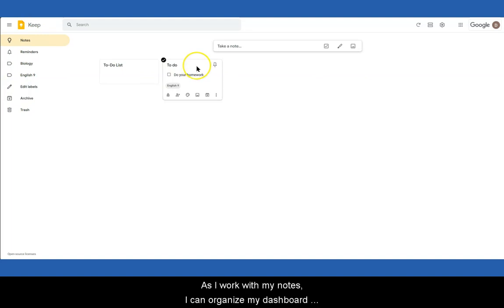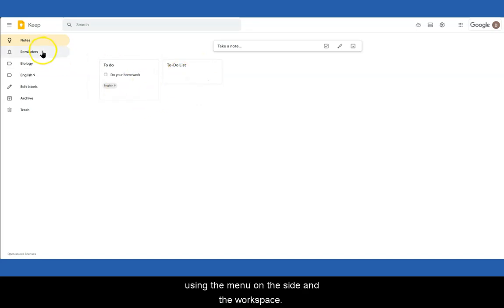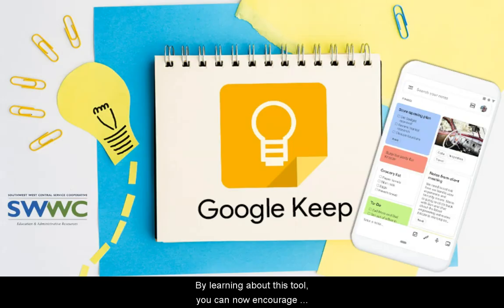As I work with my notes, I can organize my dashboard using the menu on the side and the workspace. By learning about this tool, you can now encourage students to track their day and the tasks they need to complete by using Google Keep.